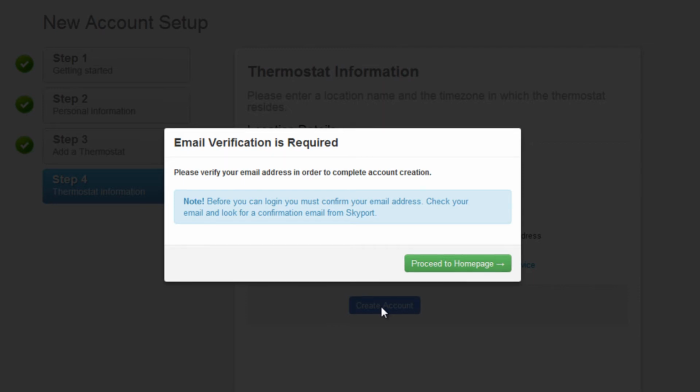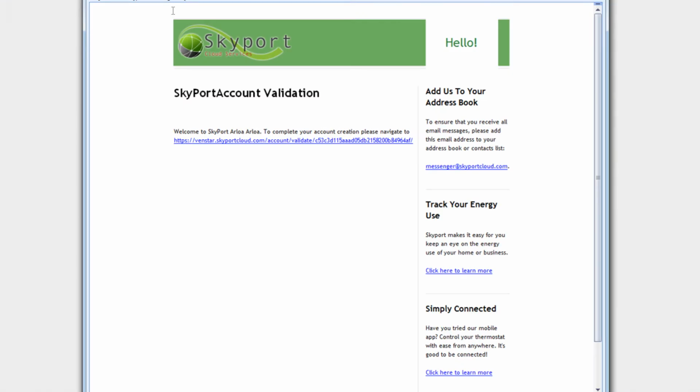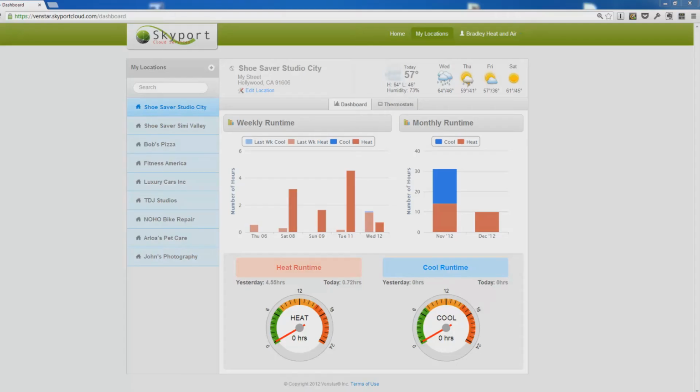Now the Skyport Cloud Service will send you a verification email. While you're waiting, click the Proceed to Homepage button. You should receive an email in a few seconds. Okay, here we go. Now all you have to do is click on the link in the email, enter your email and password, log in, and you have set up your Skyport Cloud Service account.